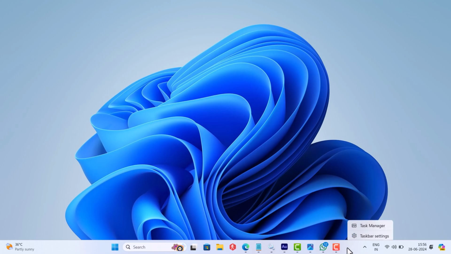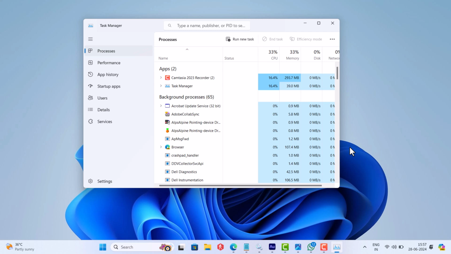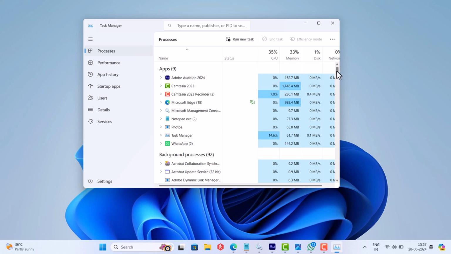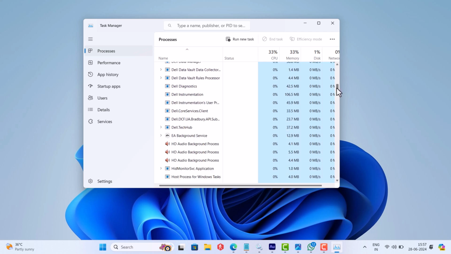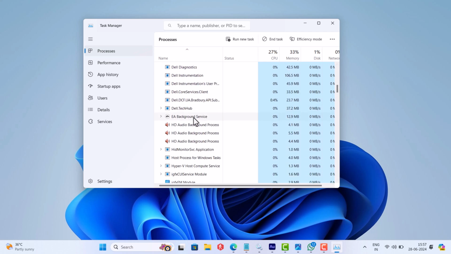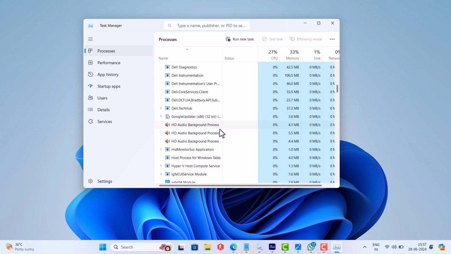Open Task Manager and locate EA Background Services. Right click on it and select End Task. After doing this, try to open the app. And this time you should be able to use it.